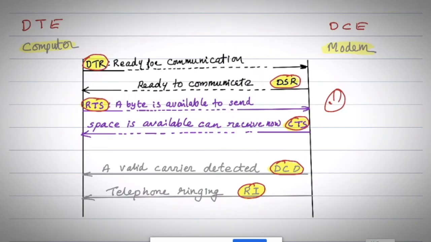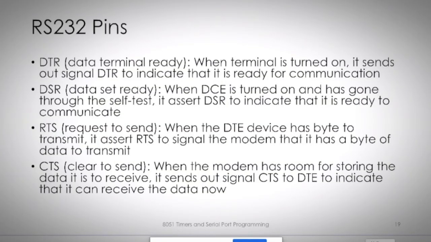So if you see this diagram, we have a data terminal equipment. Assume that it's a computer in our explanation, and we have a data communication equipment, that is the modem. Now what is DTR? DTR is when the terminal is turned on, it sends out the DTR signal to indicate that it is ready for communication. It is just the beginning of everything.